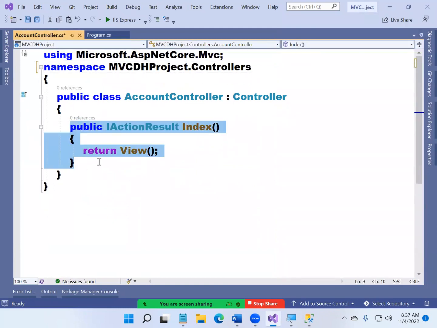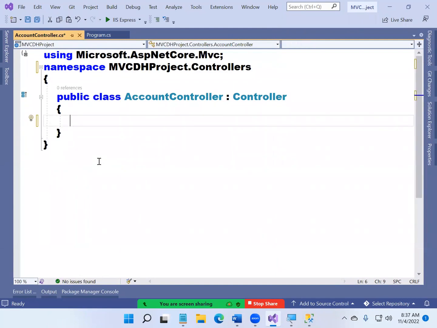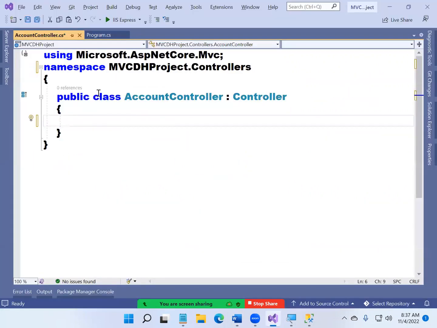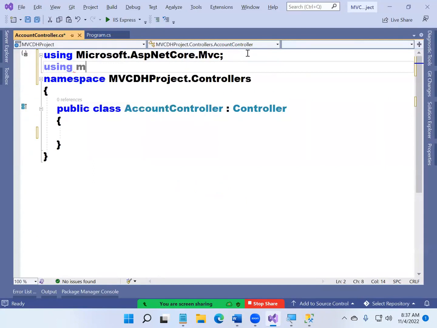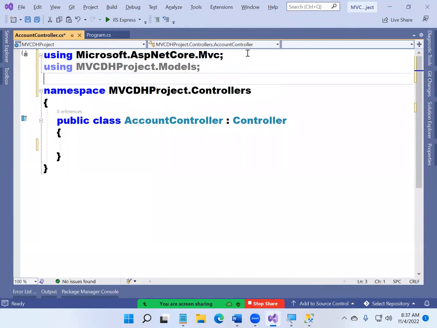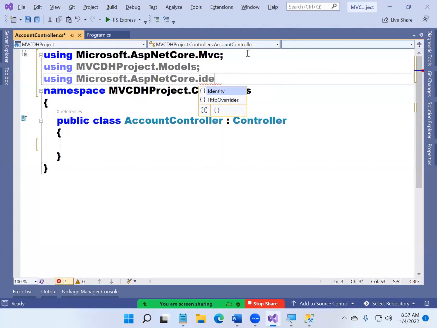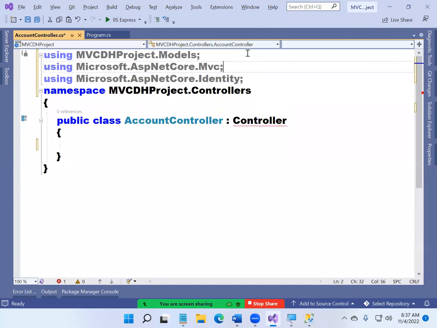Account controller. Now in this account controller, start writing all the methods here. So first, because you want to work with the models, import models, which is always common in controllers. And now you're also required to import identity framework using Microsoft.AspNetCore.Identity. Two namespaces. Models, and identity is to work with all the identity classes.